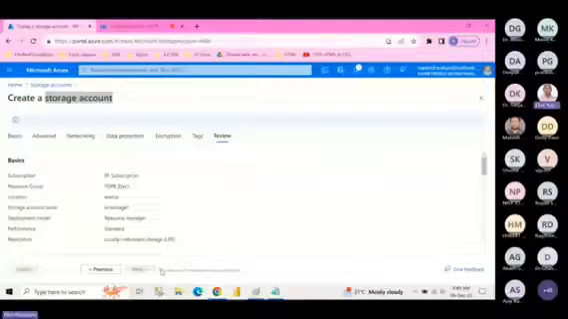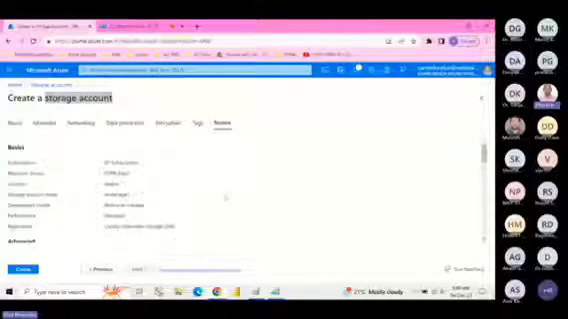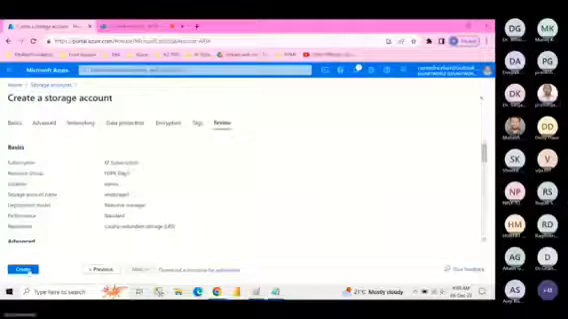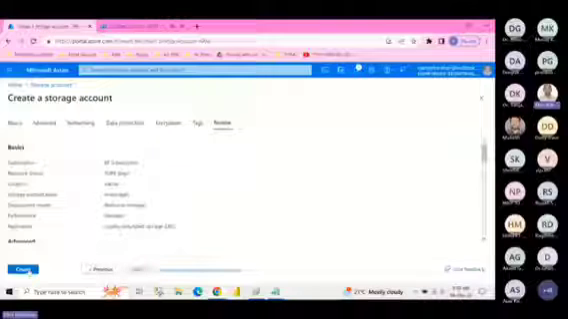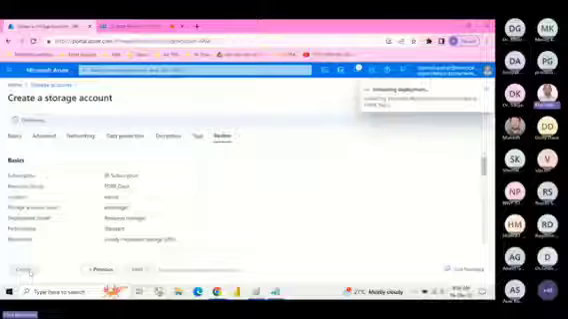When I click on review, it goes for final validation. Validation is nothing but checking the availability. You have given so many things, like the name of the account and everything, and it is checking all the availability. Once the availability is okay, it asks us to create. Yes, the validation has passed for my service and I'm clicking on create. It is taking the deployment. Now it is starting deployment.